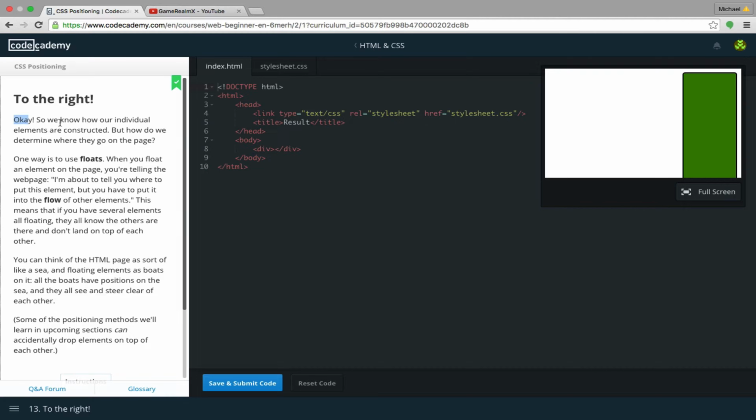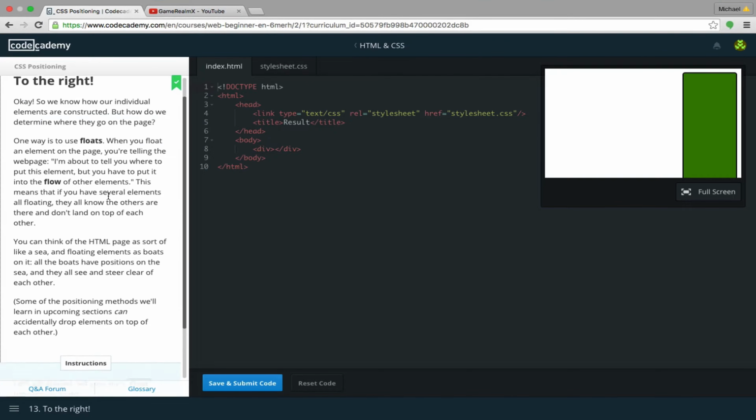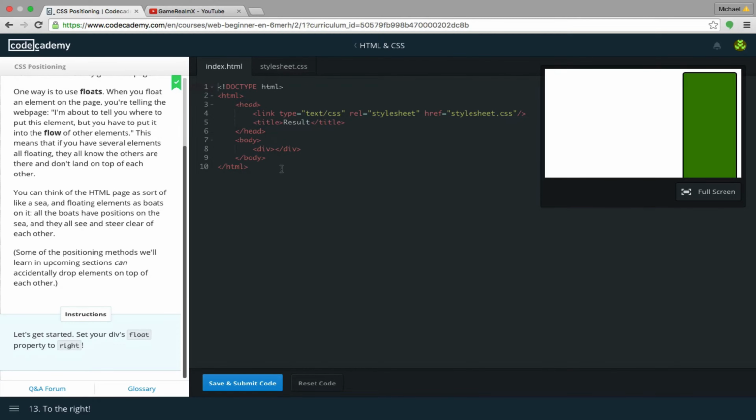Another quick episode. Today we're going to do two sections. Okay, so now we know how our individual elements are constructed. But how do we determine where they go on the page? One way is to use floats.